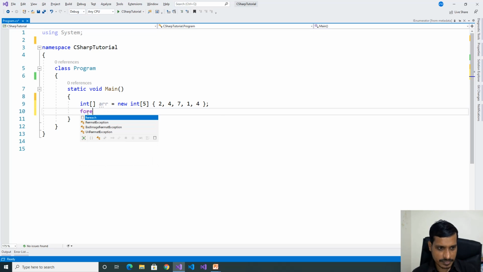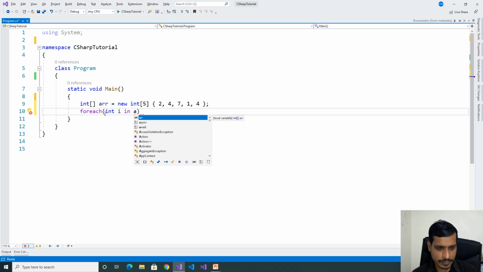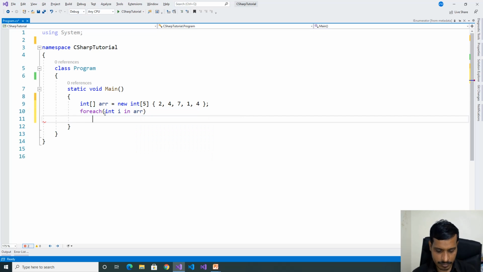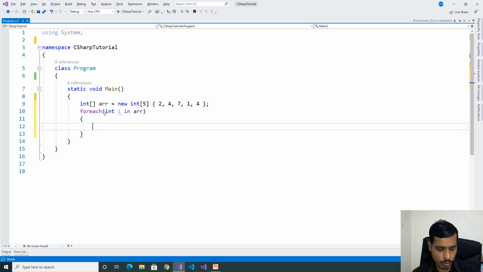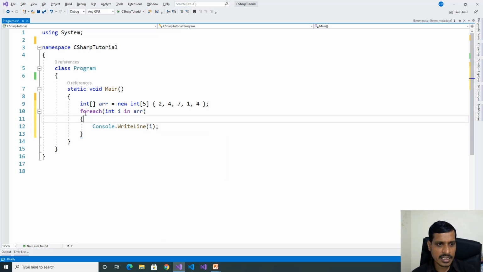In the foreach, this array contains integer values. Declare an integer variable, int i in array name. Here the array name is arr, and print the output with Console.WriteLine(i). This is the syntax of the foreach loop.